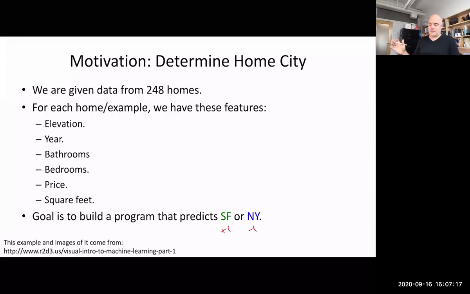And we have a bunch of features. We have 6 features here: elevation, the elevation of the home, the year it was built, the number of bathrooms it has, the number of bedrooms it has, the price of the home, the number of square feet in the home, or square meters, depending on what you like to think in. And we want to build a classifier from these xi's to these y's, something like that.